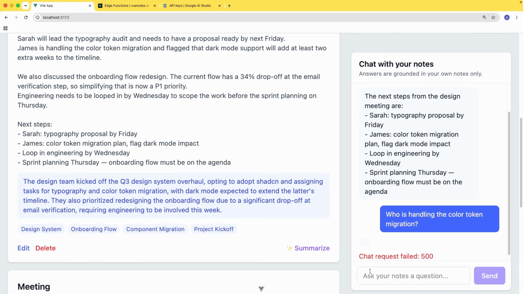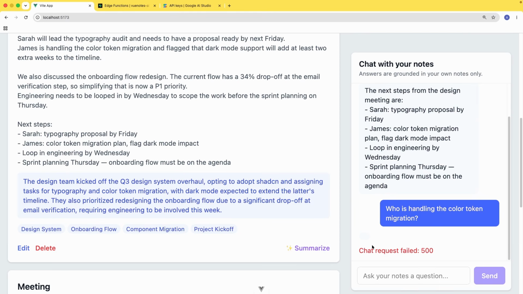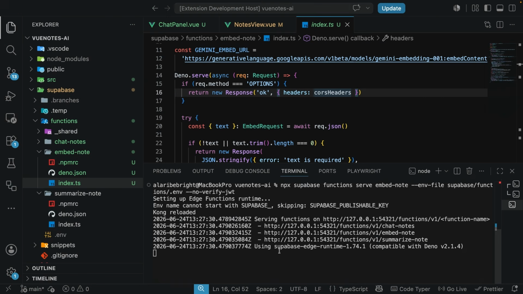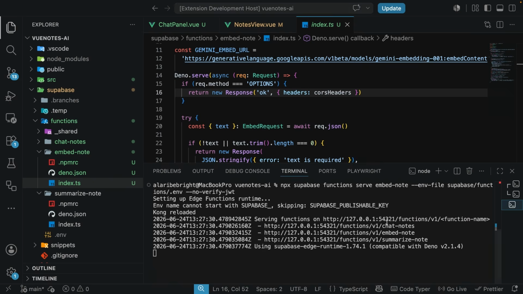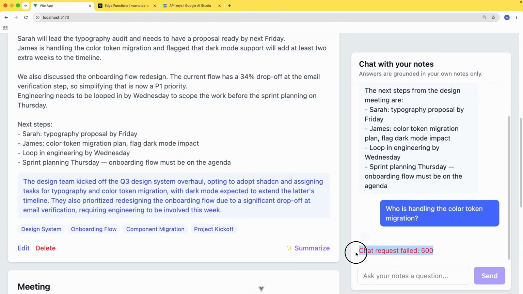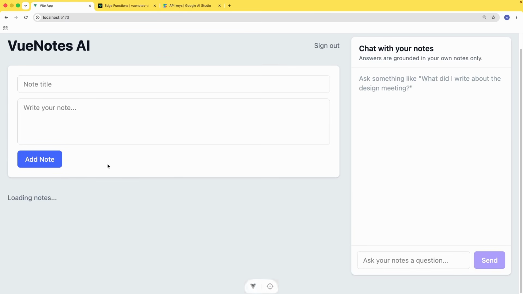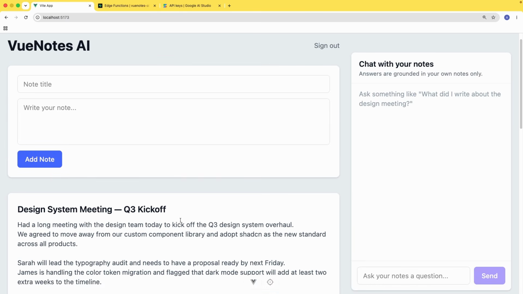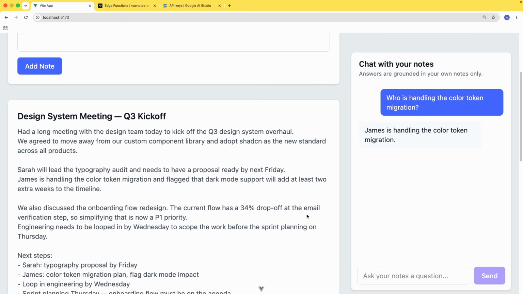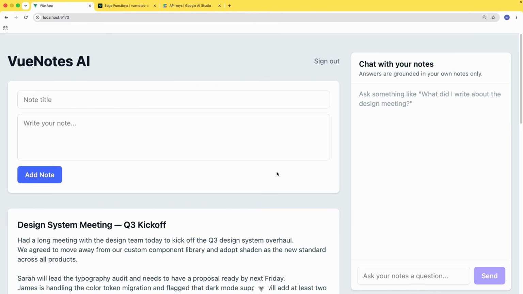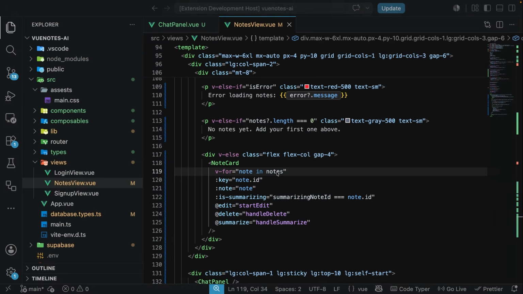So we send this, and it says request failed. Now I think the request is failing at this point because of maybe rate limiting or something like that. But we have seen it work, so let's just double check. We did not get any error here, but my gut feeling is this is currently failing due to rate limiting or any errors like that. So you're able to chat with your note, you can ask any questions, and immediately it's going to give you the response over here. So we have seen it work, and we see over here James is handling the color token migration.